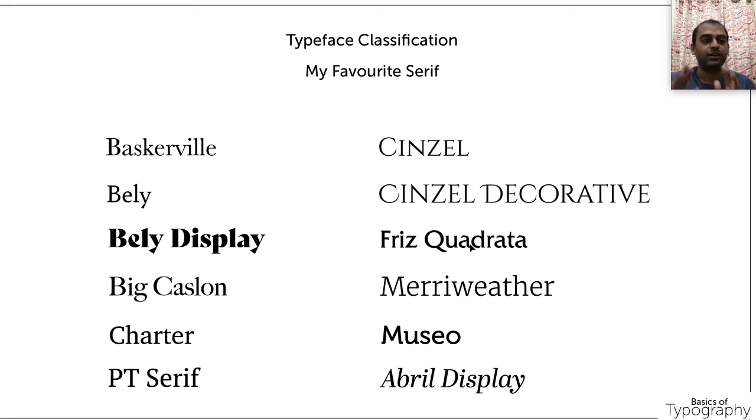Even though serif font by itself has a traditional look, for example Baskerville or Charter or PT Serif, everything has this traditional look, like Times New Roman. But still, Fritz Quadrata has that trendy look also. As I told, Belly Display has the decorative look, Fritz Quadrata has that trendy look.